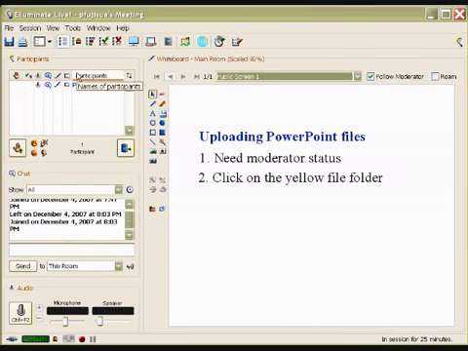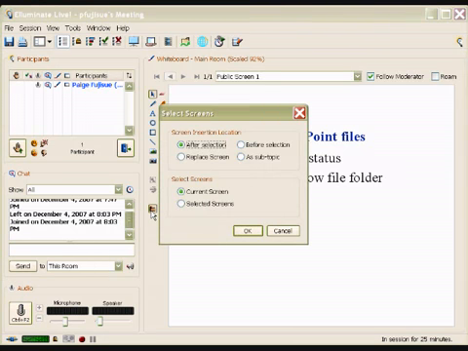Uploading PowerPoint files is as simple as two basic steps. The first thing you need is moderator status, and if you look up here in the participant window and find your name, if you see that it is bold, then you are definitely a moderator. The second thing you need is the yellow file folder, so go ahead and click on that and follow the questions that it asks you.